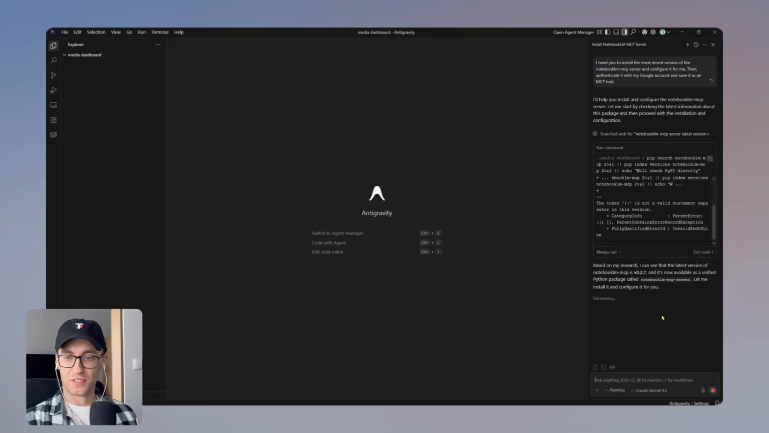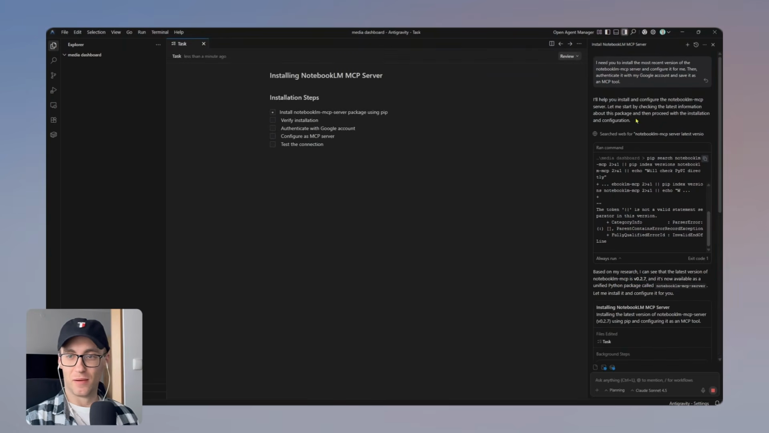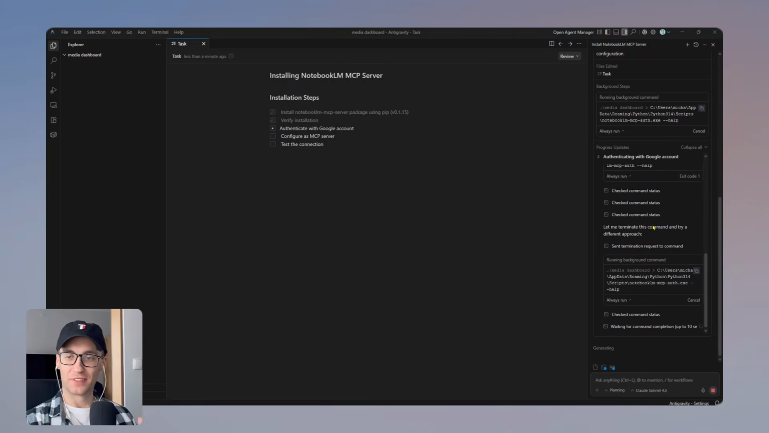So let me just select run. As you can see, it's now found the most recent version and it's going to go ahead and install it. By the way, here's the actual prompt I've used, so feel free to just pause the screen and copy it if you want to. And by the way, it might take it a few seconds or even minutes to go through all this stuff, so just give it a minute.